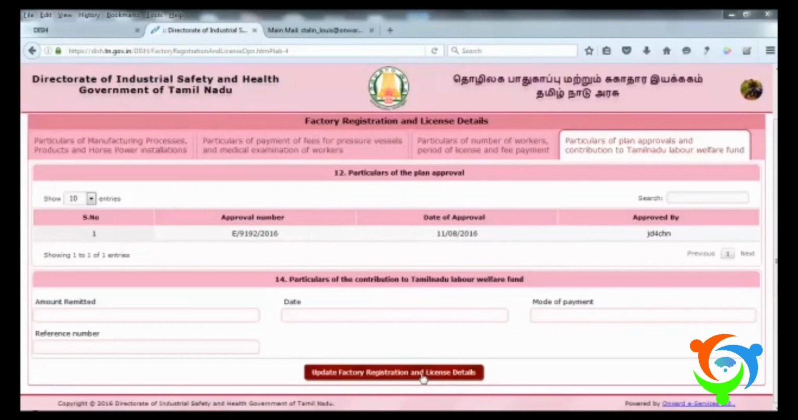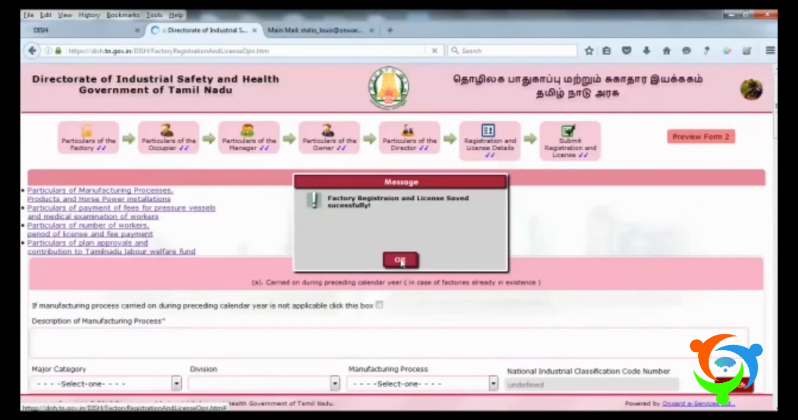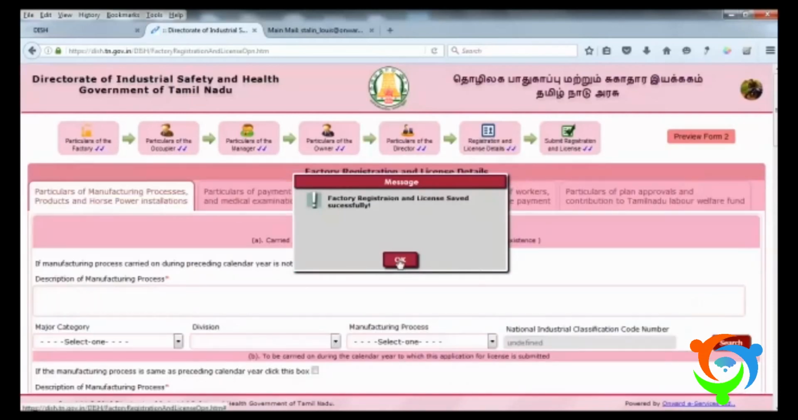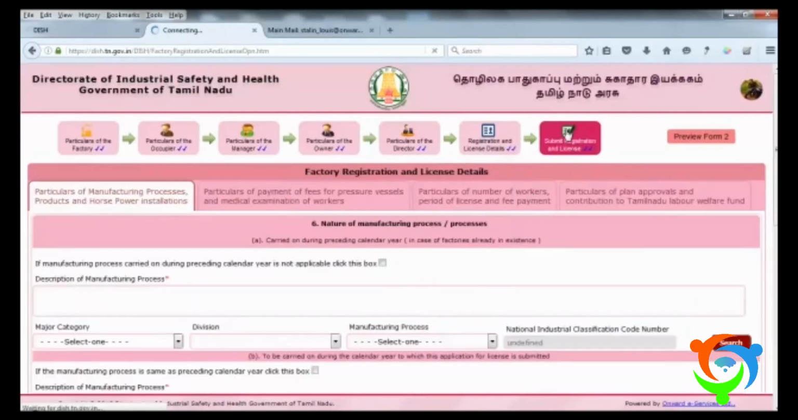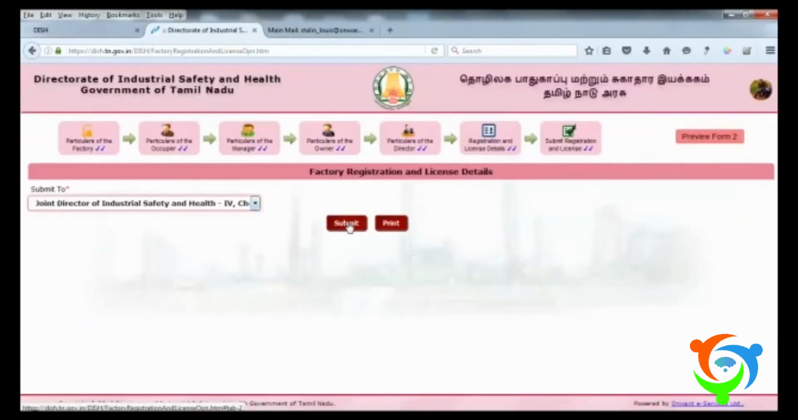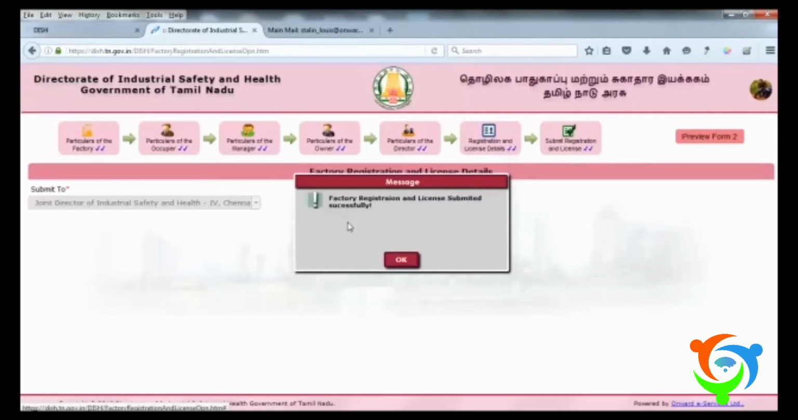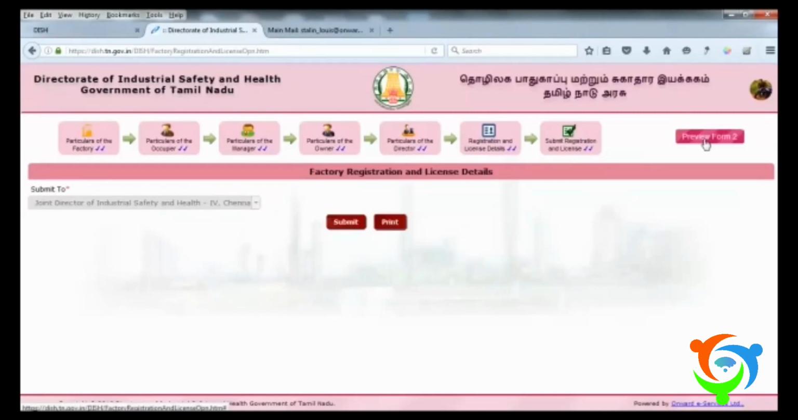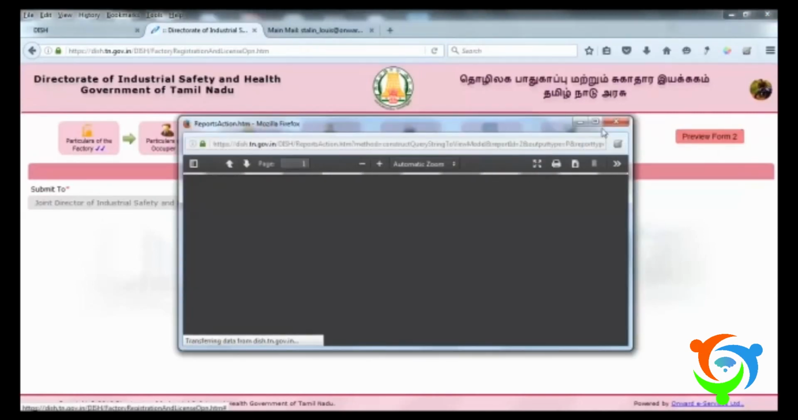So now you can save whatever data you have entered. It will save like this. After saving, you click for the submission. Click here. Select the joint director, then submit. That's all. Our renewal application has been submitted. You can see the preview here.